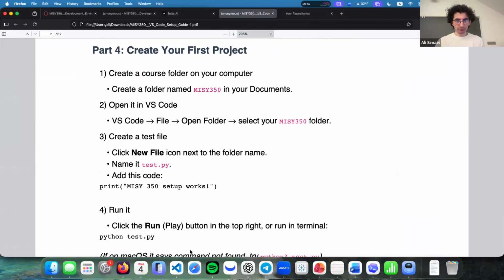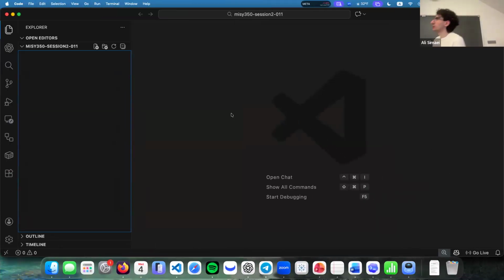Here's my VS Code. All right. So this is our Explorer. Any file that we create is going to show up here. So we don't have any files.